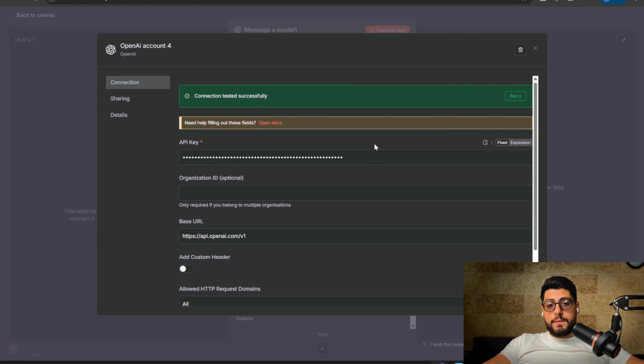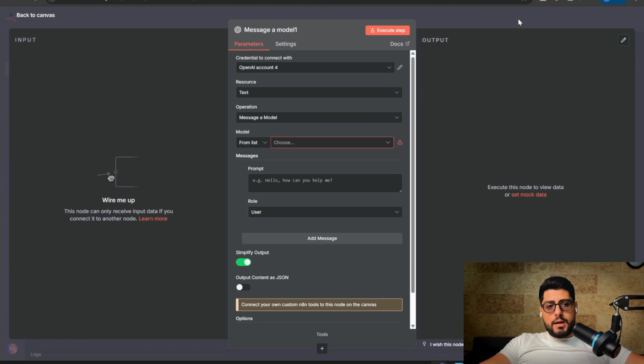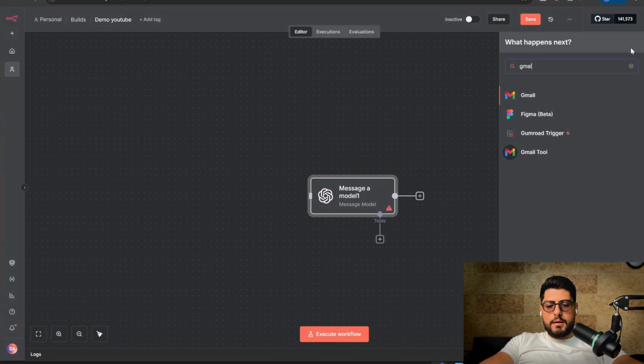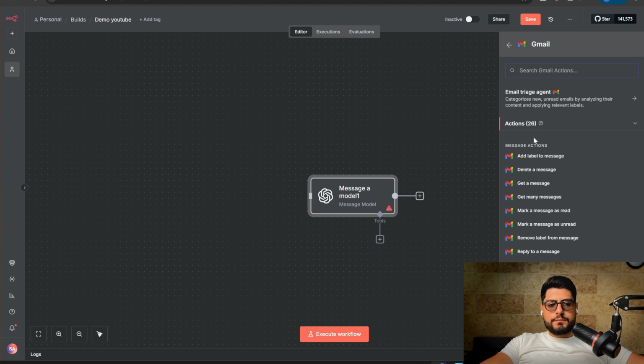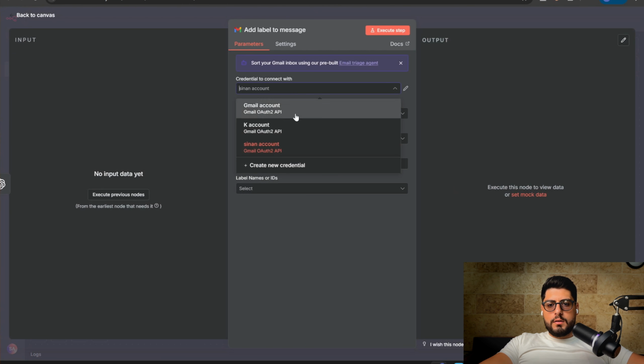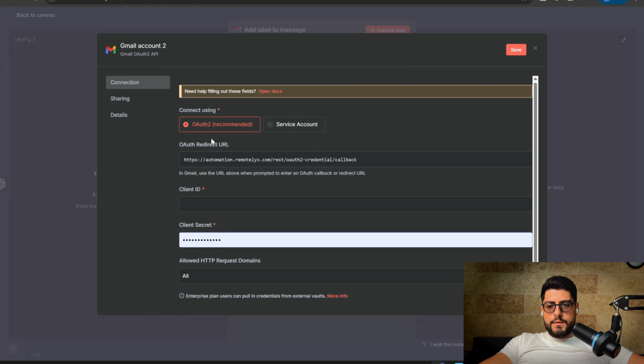So this was the first connection we made to OpenAI through an API key. Now let's check how we can connect to Gmail. So Gmail node, and we go to create new credential. As we see, we have an OAuth redirect URL, we have a client ID, and we have a client secret. We're going to be using this and filling these.